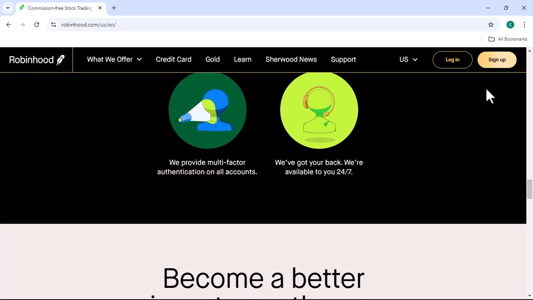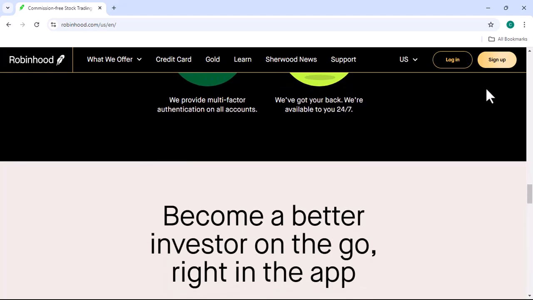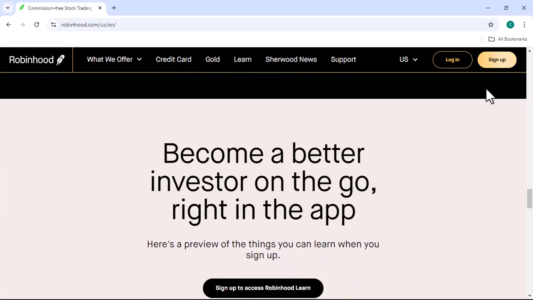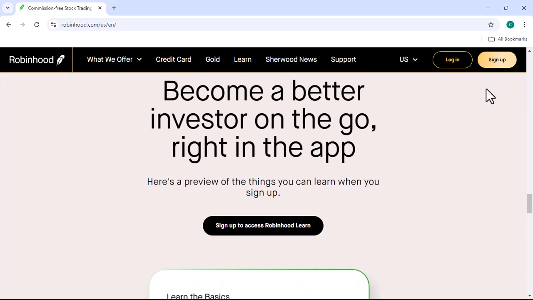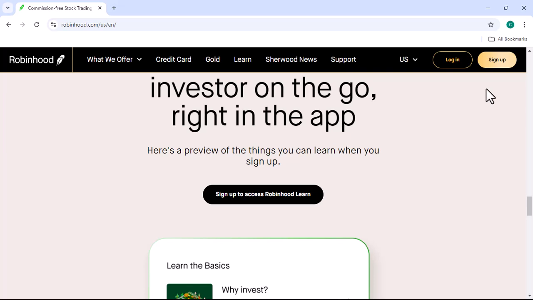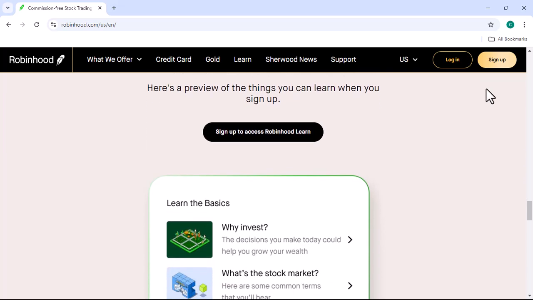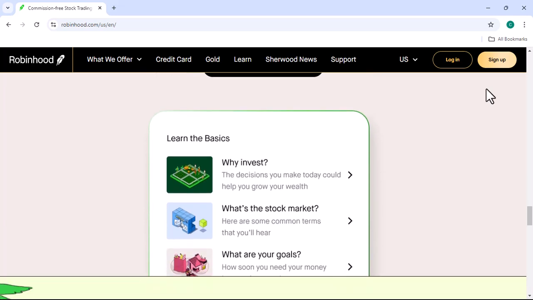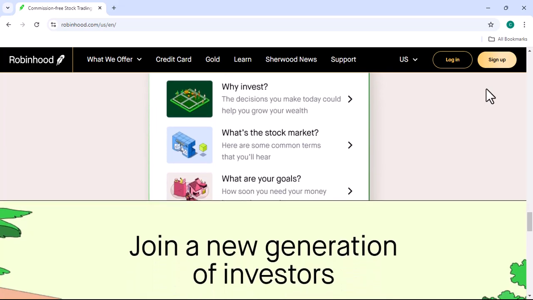Step 4. Funding your account. Now that your account is verified, you can start funding it. Tap on the Account tab at the bottom of the screen and then select Funding. You'll have a few options for funding your account, including bank transfers, ACH transfers, and debit cards. Choose the method that works best for you and follow the instructions to add your funding source. Once you've added your funding source, you can deposit funds into your account.